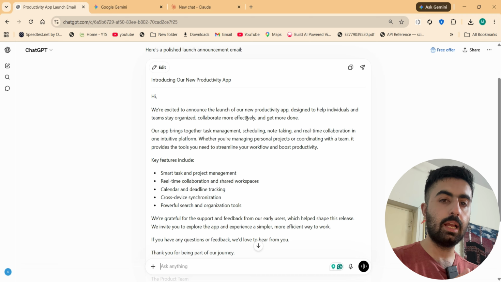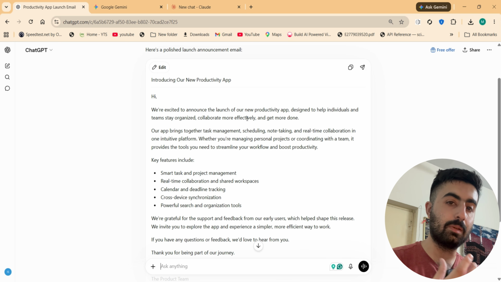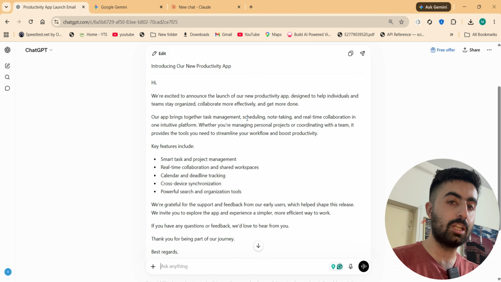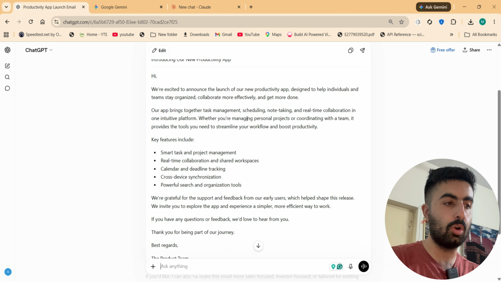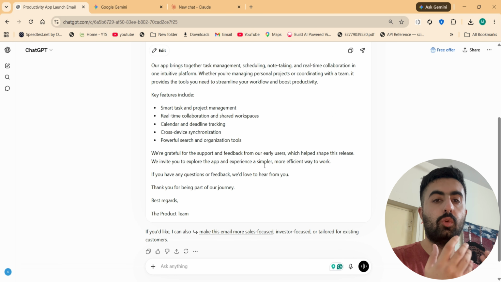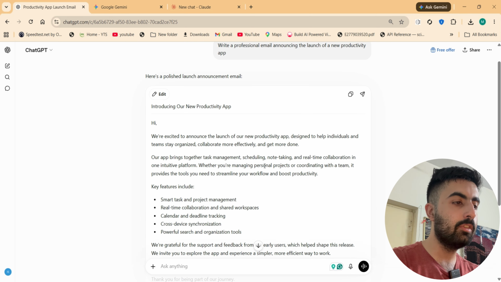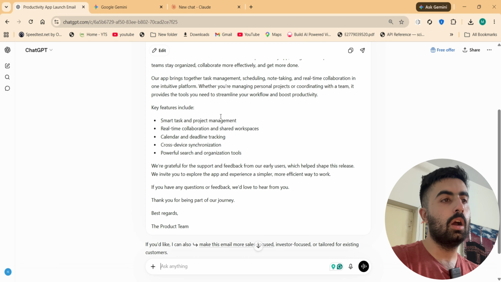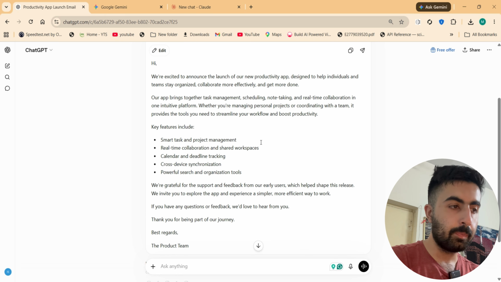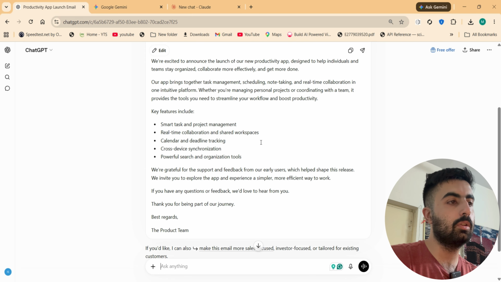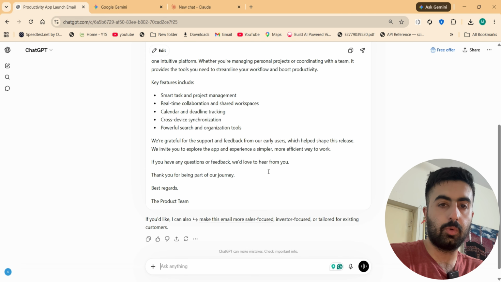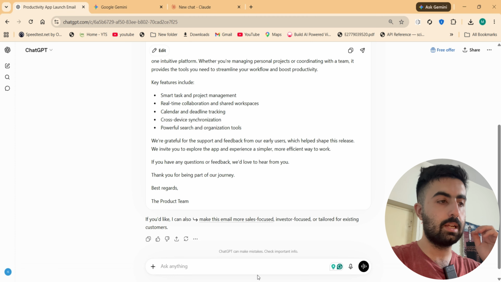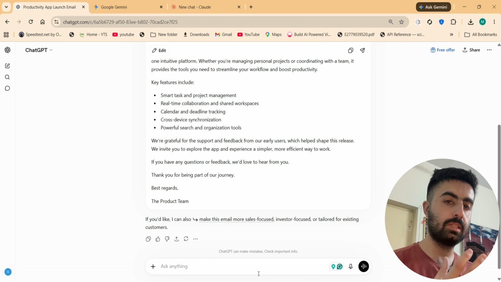ChatGPT has given me an answer, and first I will analyze it and see whether it's appropriate, whether the text generated by ChatGPT is correct, and whether this text is going to fulfill my task or not. It has given me a text for a professional email announcing the launch of a new productivity app. ChatGPT is telling me that we are excited to announce the launch of our productivity app XYZ, etc. So it's just a basic beginning task.